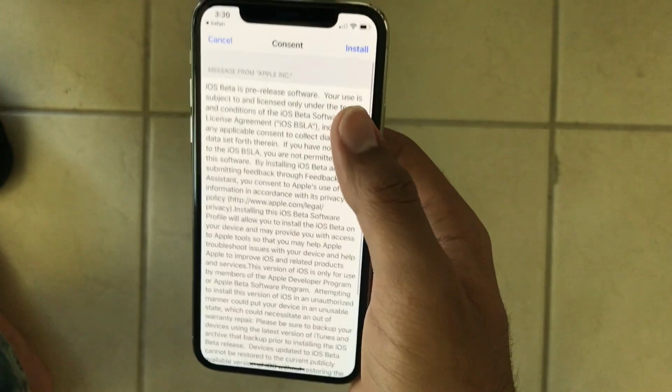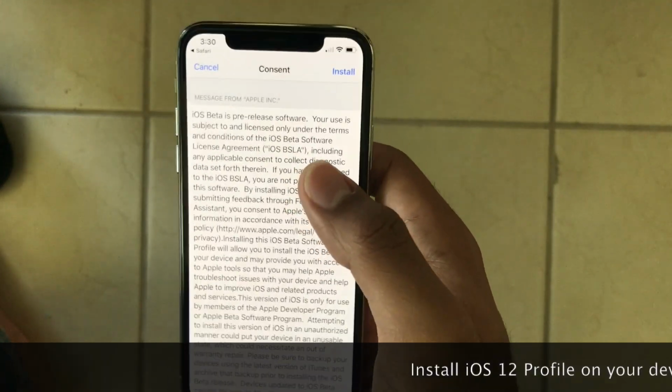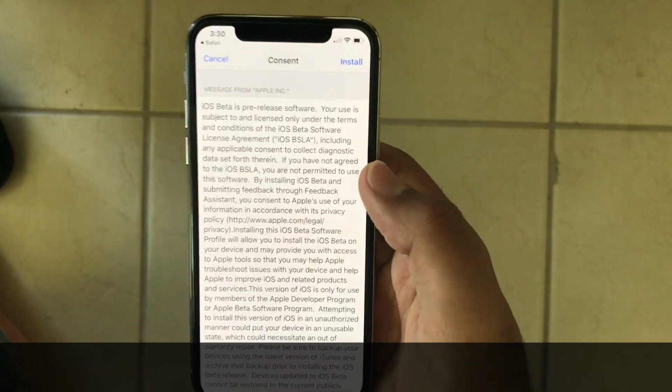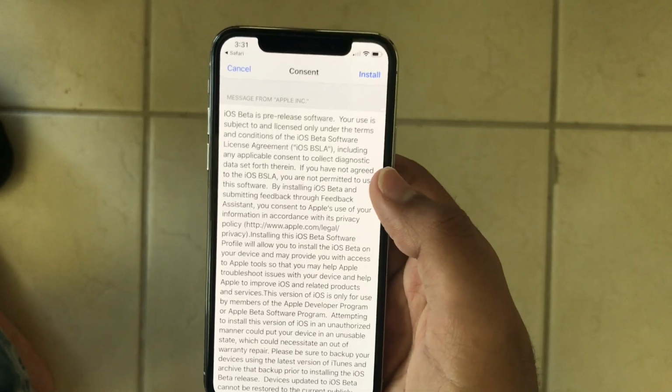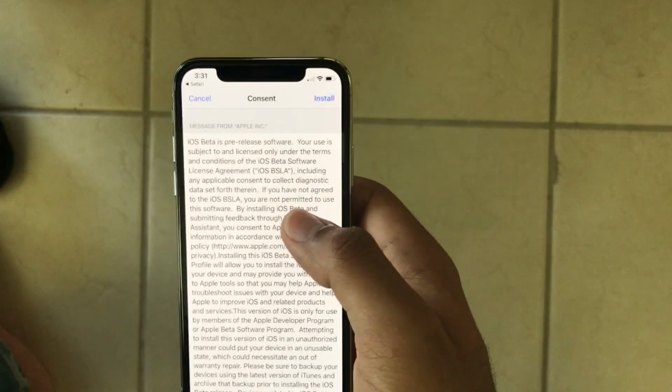Once you input your password, it's going to ask you to install. I'm not going to install it because, as you can see, I'm already running iOS 12. But once you click install, your device will reboot.